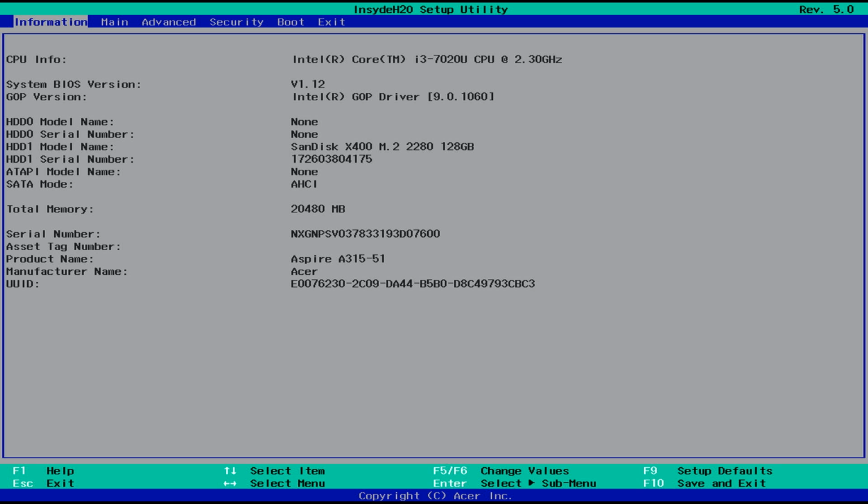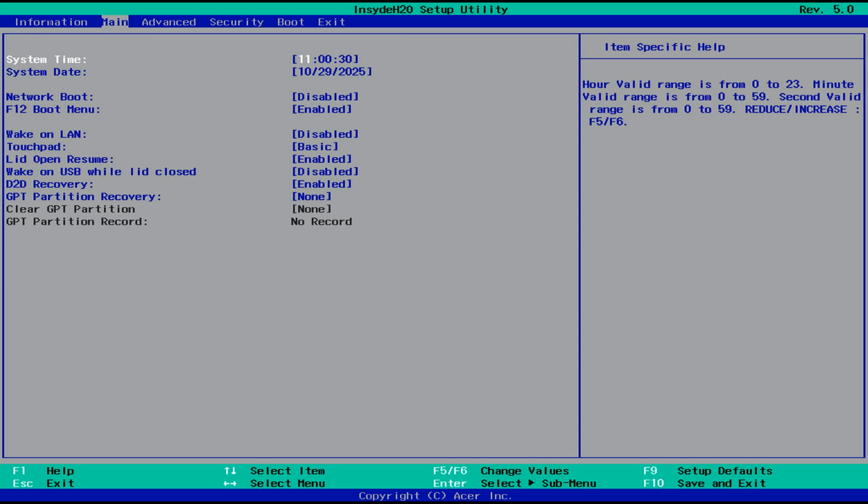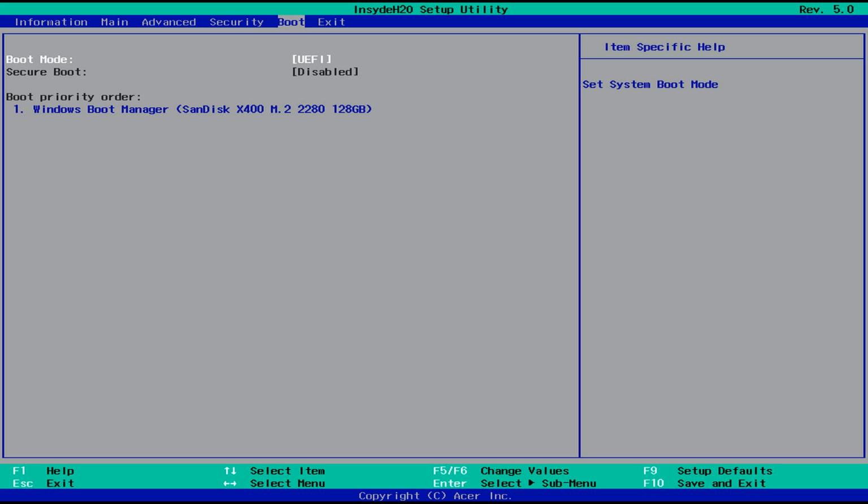Press the F2 key repeatedly to enter the BIOS setup. In the BIOS setup, use the arrow keys to go to the boot menu. You will see that the boot mode is UEFI and secure boot is disabled. However, the secure boot option is grayed out and cannot be changed.